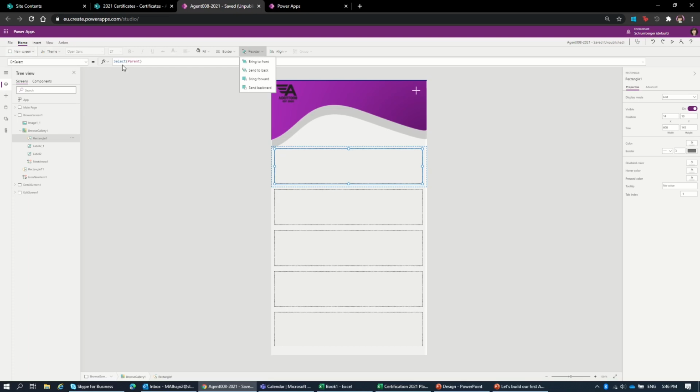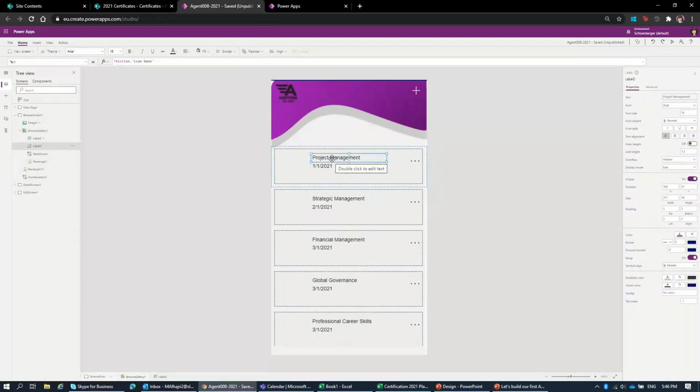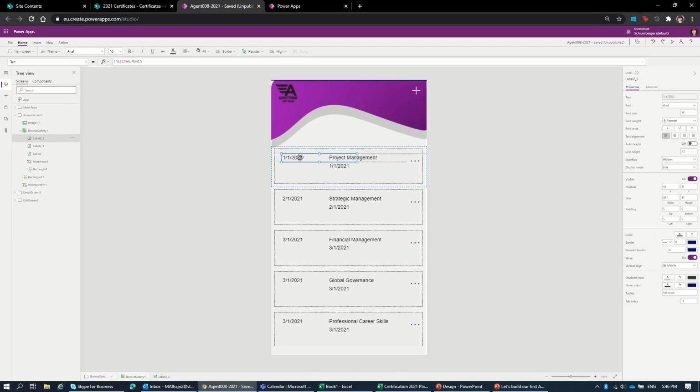So from there, home, reorder, and send to back. Here we go. And what I want to see here, I want to see the exam name and so on. So let me remove this one here, because what I will do now, I will add something again, copy, paste, and here I will call this one exam name, right? And the second one, it's a month.